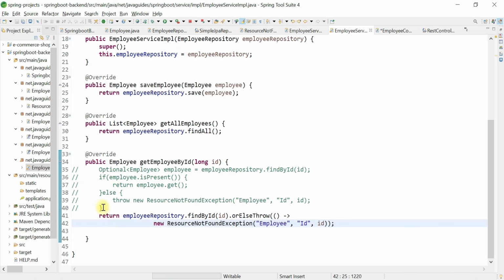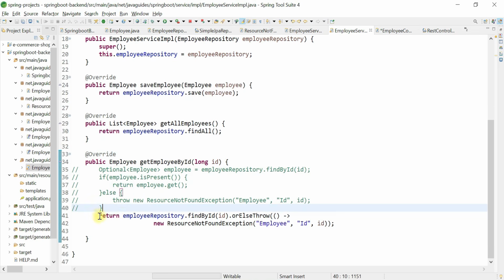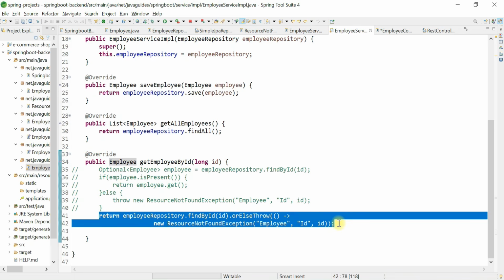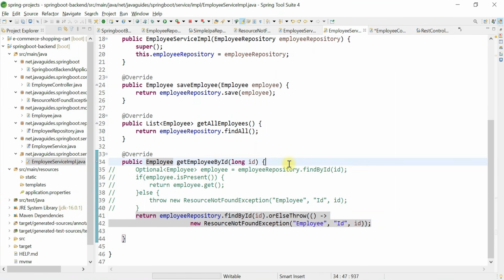So instead of writing this number of lines of code, we can write this logic in a single statement by using a lambda expression, and this is the preferred approach. Whenever you have an opportunity to use Java 8 features like lambda expressions or functional interfaces, make sure that you use these features.